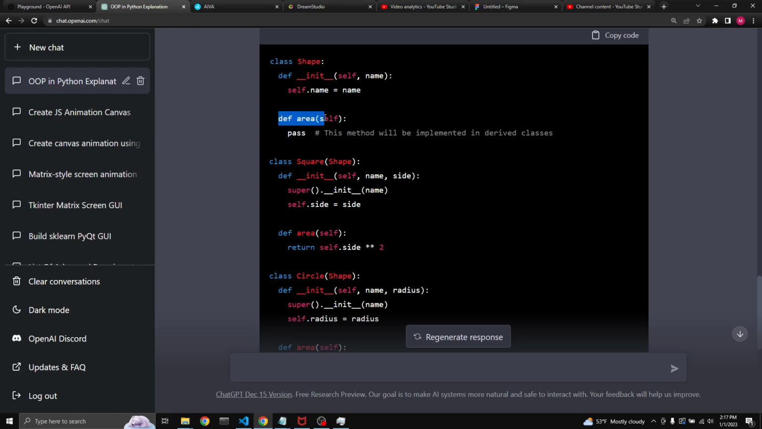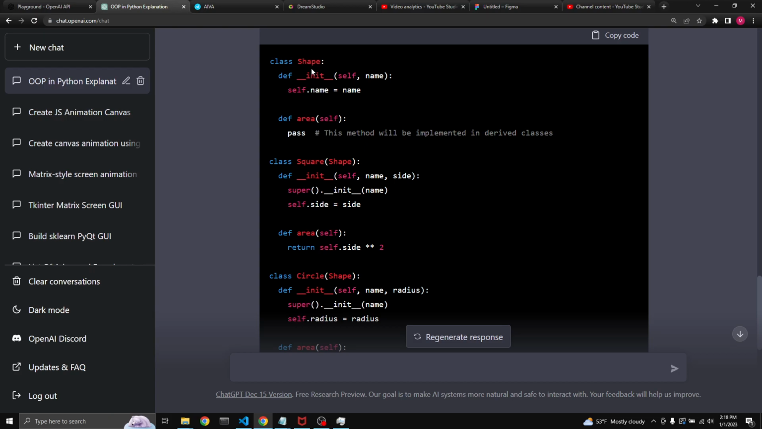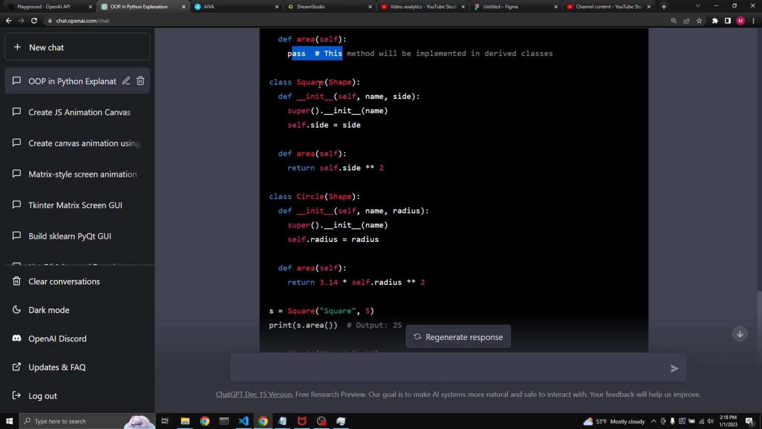Anyway, there's an area method, and then the square inherits from the shape, right? And then it adds a side attribute to it. It inherits the name and then adds a side attribute. And then, oh, it's actually defining it here. Define the area, return self.side squared, because it's a square. So the original class did have the area, but did not have it defined. And we are inheriting with the square and then redefining the area. Actually, we're doing polymorphism when we do that.